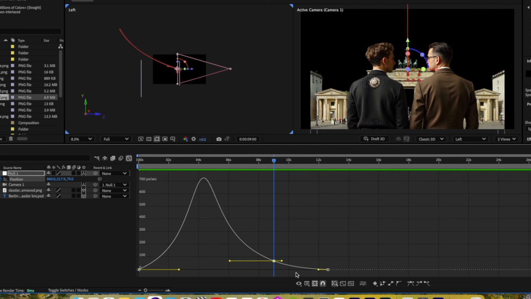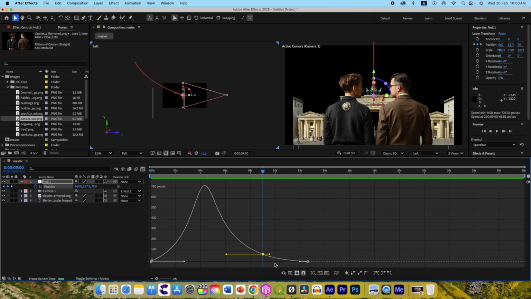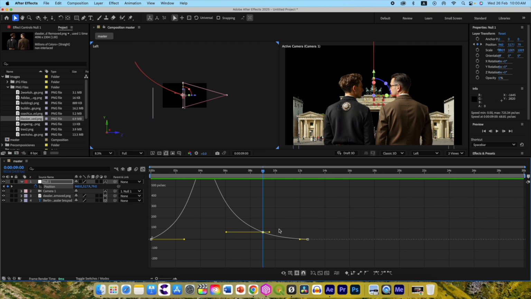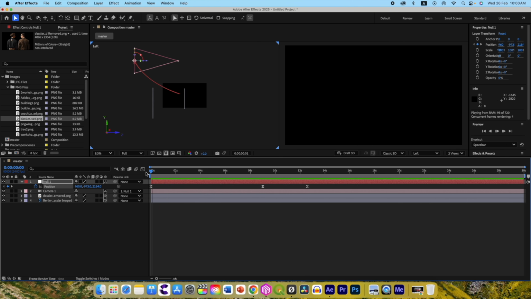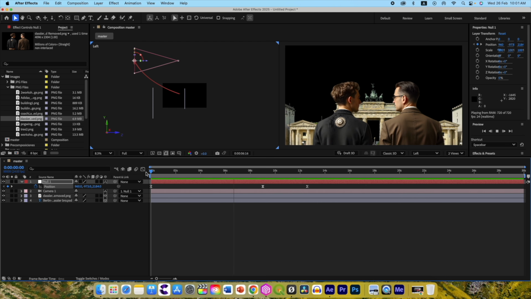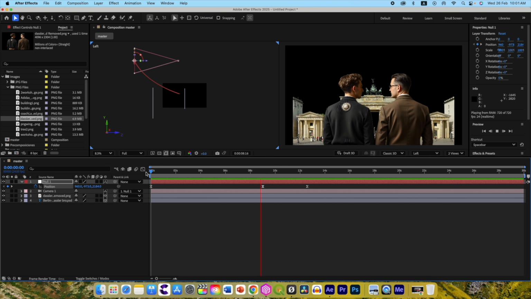You can see here a smooth slope at the end. So what will it do? It has a zoom out animation that is smooth and it doesn't stop abruptly, but it slows down at the end.